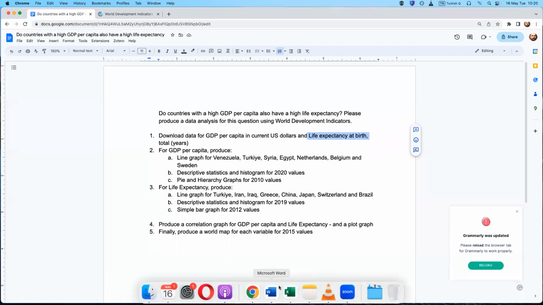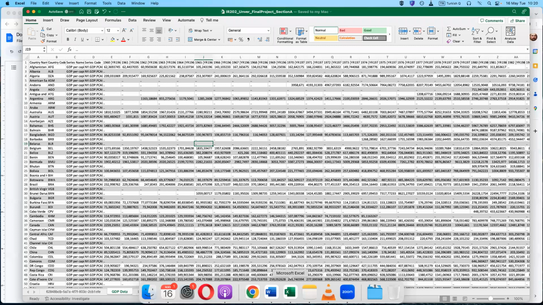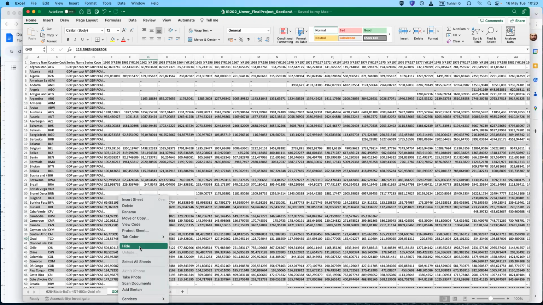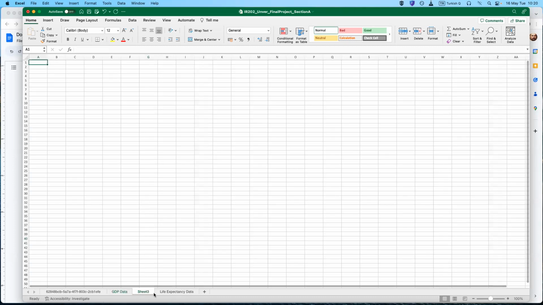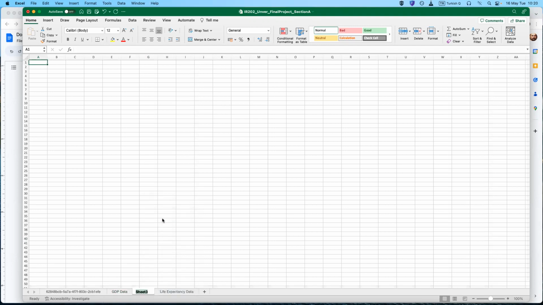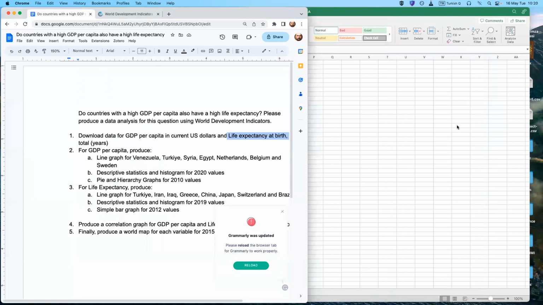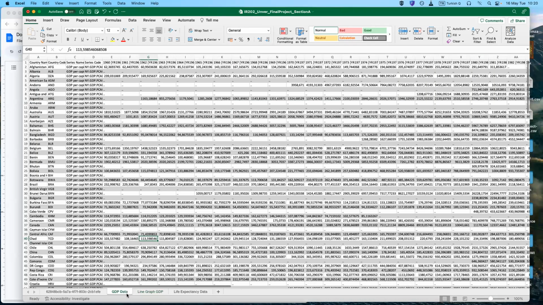So let's go to GDP data. So for each graph, do them in a different tab. So let's insert a sheet near GDP data, and let's call this line graph GDP. So how do I do a line graph for Venezuela, Turkey, Syria, Egypt, Netherlands, and Belgium? So I am going to go to GDP data.